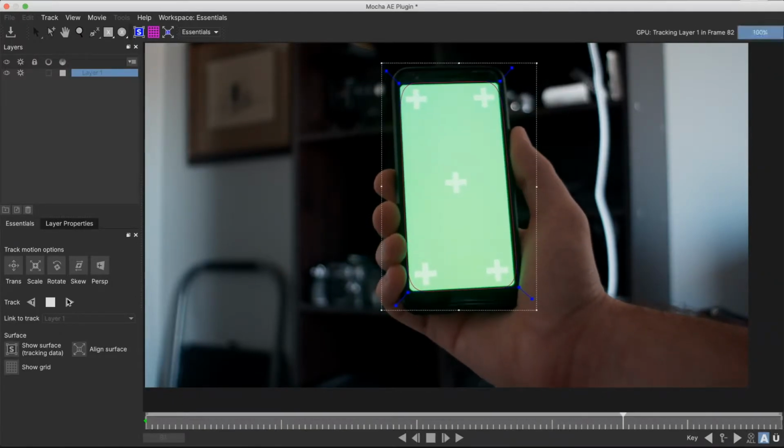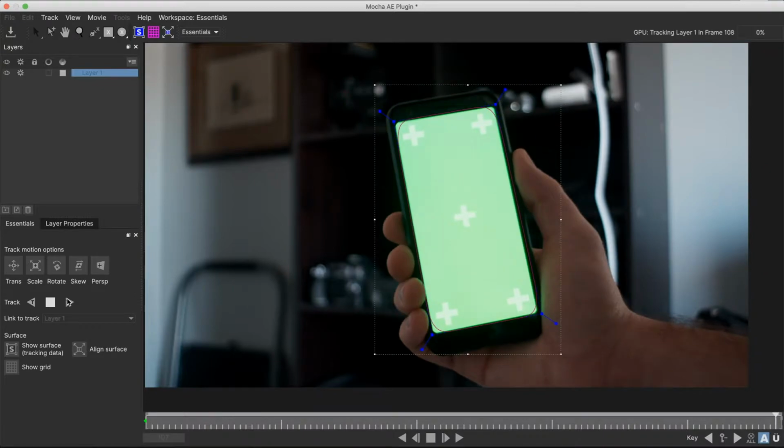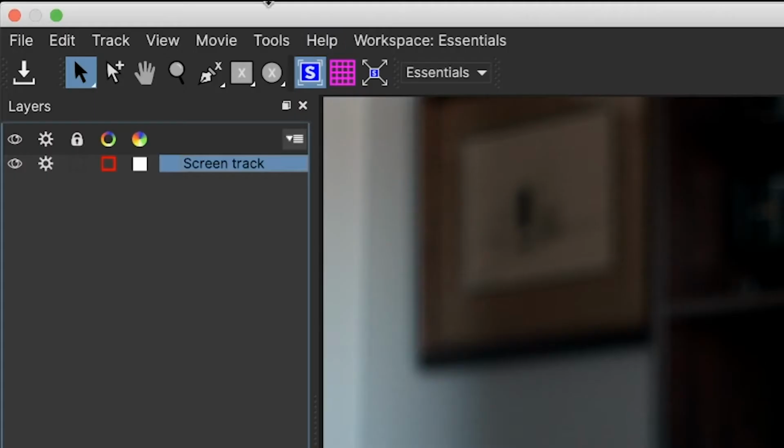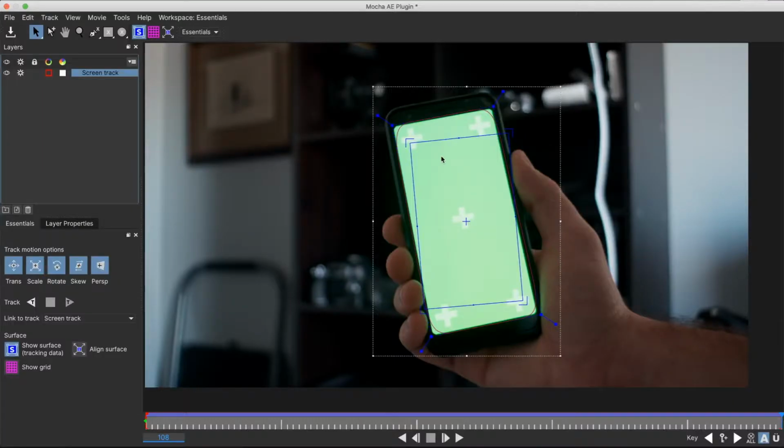There are a few things with this footage that are not ideal. Great, that looks like it went well. I'm going to rename this just to be fastidious. You don't always have to do this, but I'll call this screen track, just to cross the I's and dot the T's. The surface tool is very important. It's critical to this process.